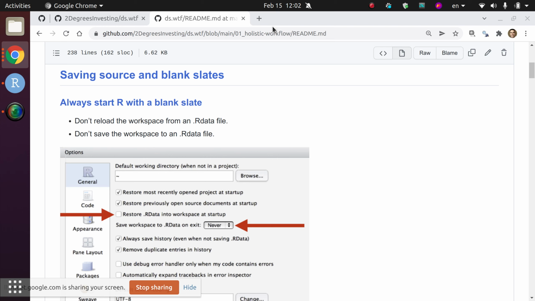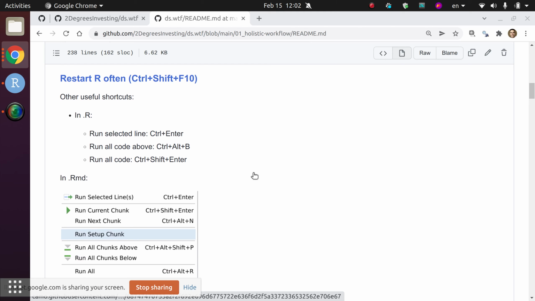So last time we covered how to set up RStudio so that we always start from a blank slate. That will save you a lot of trouble. We also discussed the idea of restarting R very often so that we really start with a blank slate, and not just remove objects with the function rm without refreshing your R packages, for example.